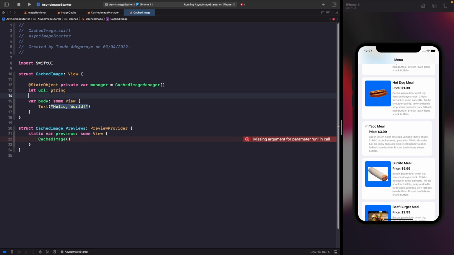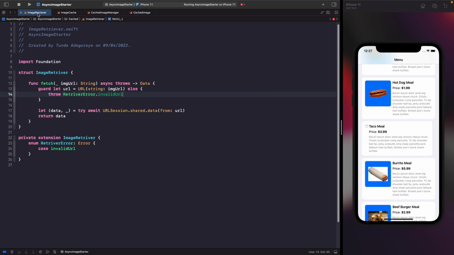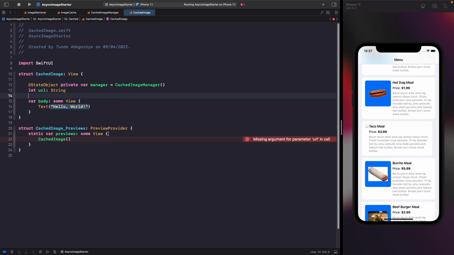Now you might be wondering, why did I use a string and not the URL directly? Well, the reason is that in our image retriever class, we're going to handle any kind of errors with the URL, so this will actually throw errors for us. We're going to do that in the business logic and not directly in the view. So we should get an error in our SwiftUI preview because we now need to set this argument.